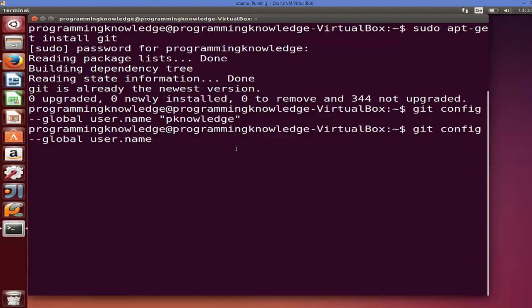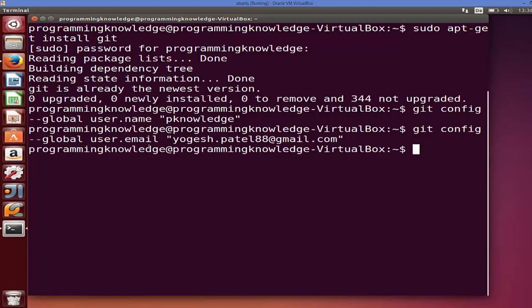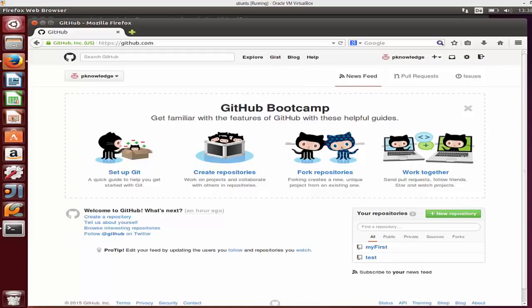In the same way, you just need to provide your email by giving this command. I'm going to give you all the commands in the description, so you don't need to worry about them. You can just copy these commands and paste them on your terminal. So the second command you need is git config --global user.email, and in the double quotes you just need to give your email ID.